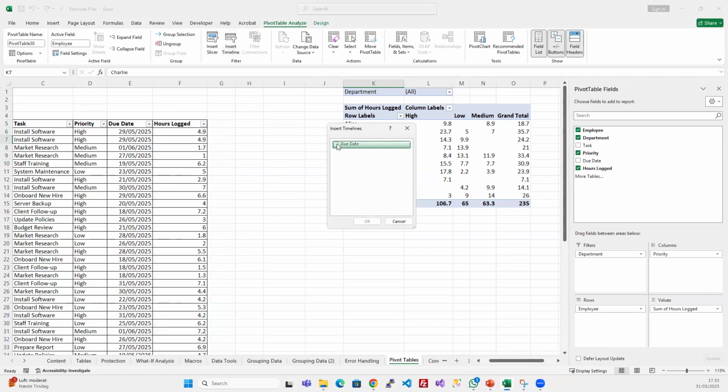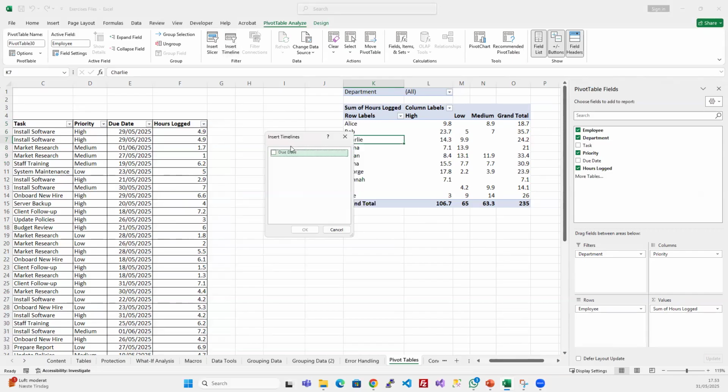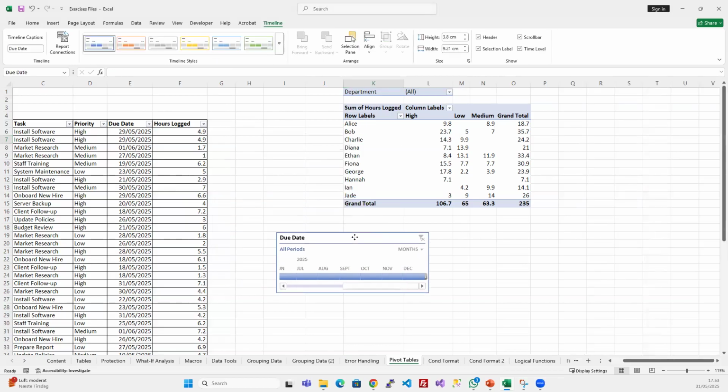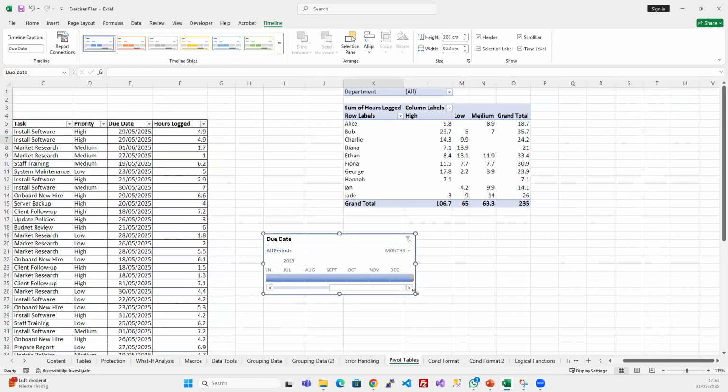If I click on Insert, it's telling me it will only populate stuff that has dates in it, okay? So if I say I wanted to see a timeline for the due date, I can click on OK. And now you see Excel gives me something that looks like the slicer that we mentioned before, but you can see that it's based on dates.